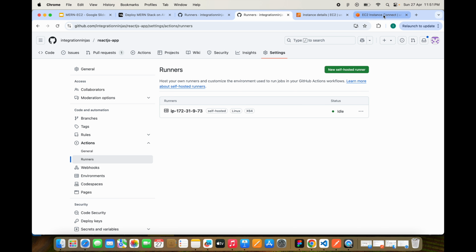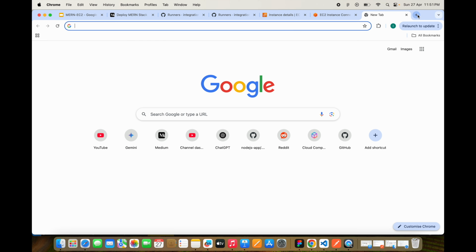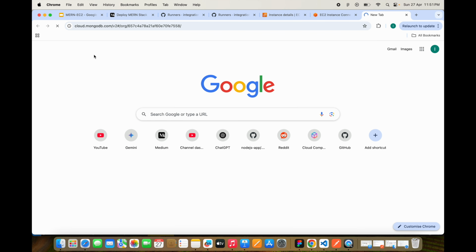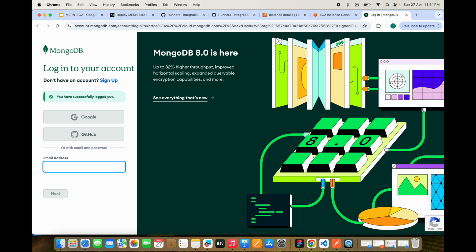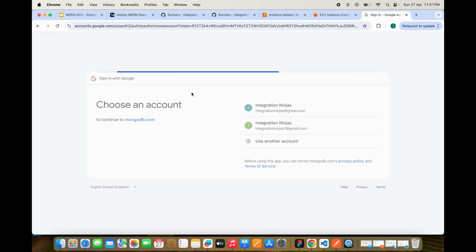Now the next step is to configure the MongoDB instance, right? So we'll go to MongoDB cloud. You can log in with your credentials. I'm gonna use my credentials and I will log in here.